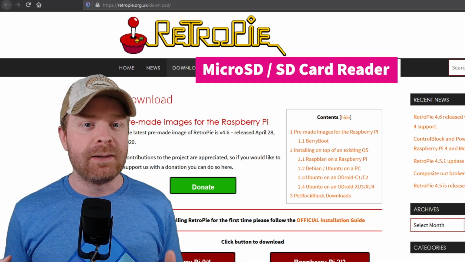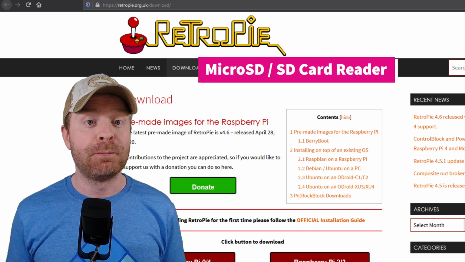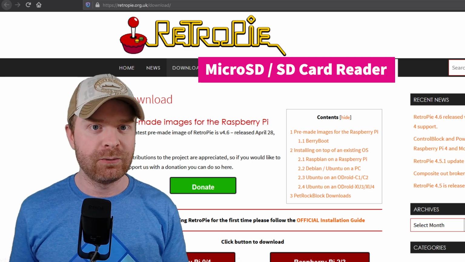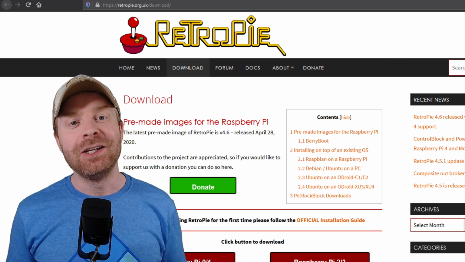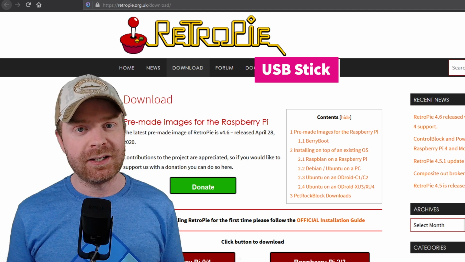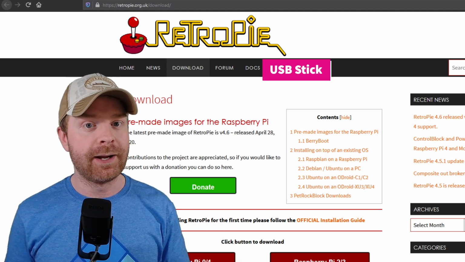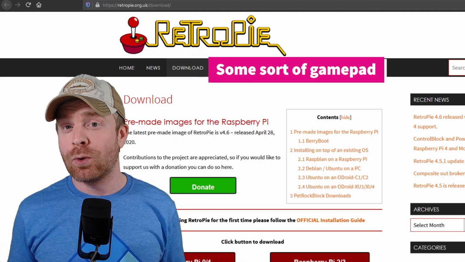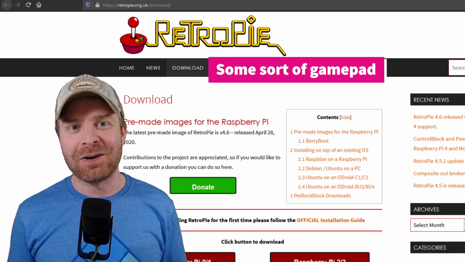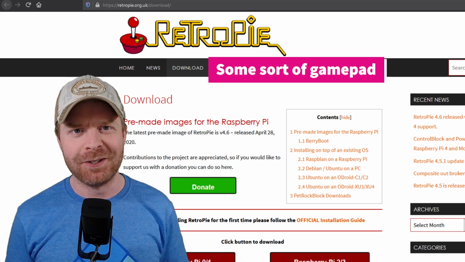I also recommend a microSD card reader that you can plug into your computer so your computer can read that microSD card. You will also need a USB stick in order to transfer the games from your PC over to the Raspberry Pi. You will also need a controller of some sort that is compatible with the Raspberry Pi, you know, to play your games.